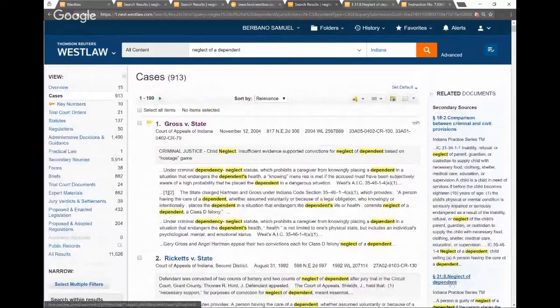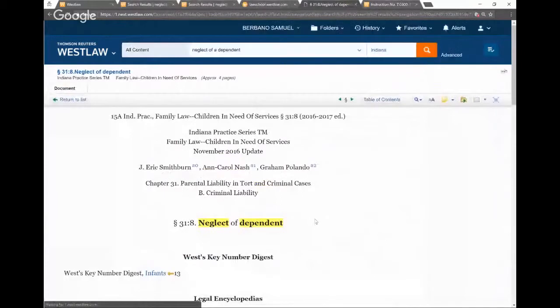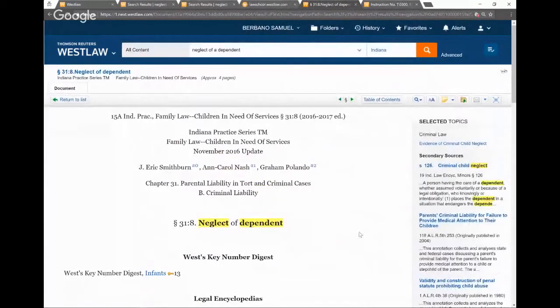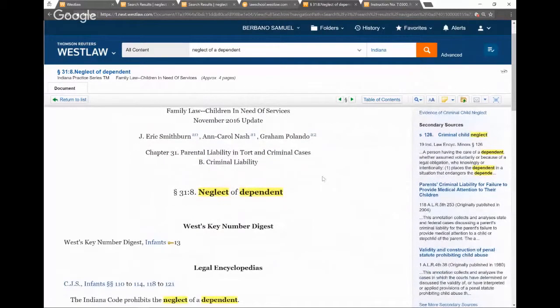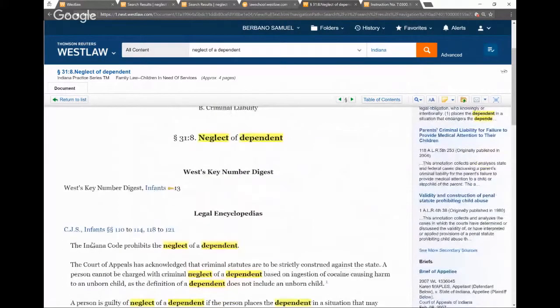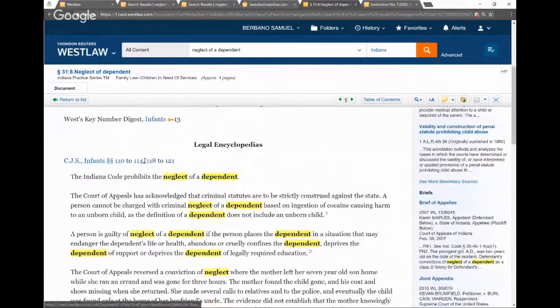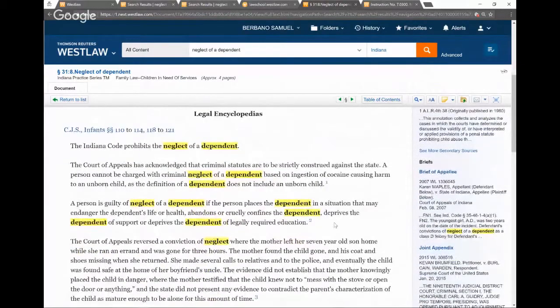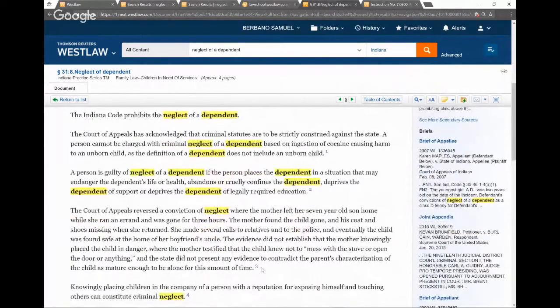Let me go into 31.8, though, this Indiana practice series that talks about neglect of a dependent. The reason why these sources on Westlaw are pretty great is because you can see how it's connected to things like those key numbers, other legal encyclopedias, and links that talk about relevant cases.